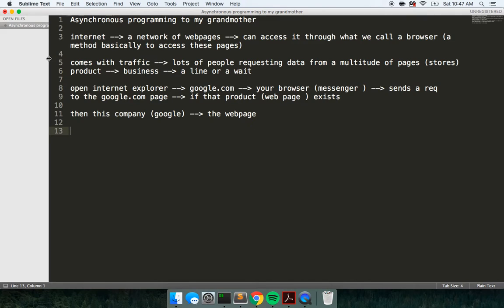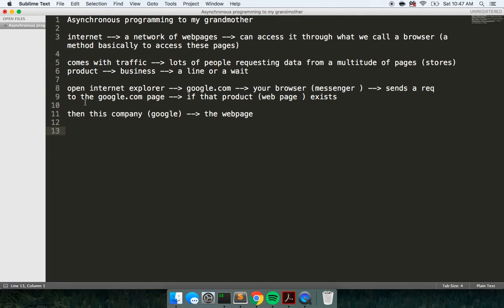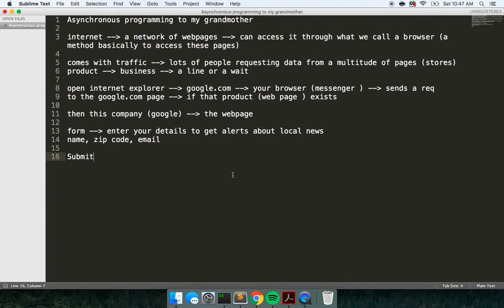We looked at it at a very high overview, but now you're on this page, and say there's a button on it that says, click here to sign up. Or maybe there's a form that says enter your details to get alerts about local weather or local news. You put in your name, your zip code, and your email, and then there's a button called submit.